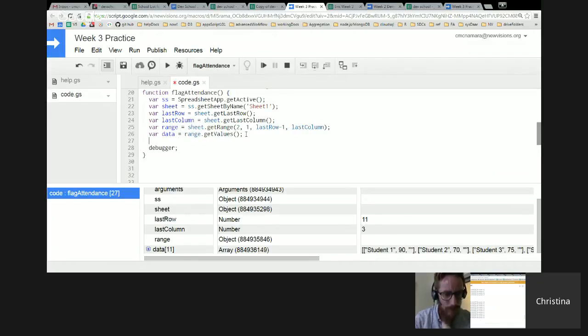And then the last thing I want to do is build an array. So while we're looping through, we're going to evaluate the student's attendance. And then based on that evaluation, we're going to push our message into the array. So we're going to say, let's call it flag. And right now, we're telling Google Apps Script that the variable flag is equal to an array. Okay, so let's jump in and start our loop.